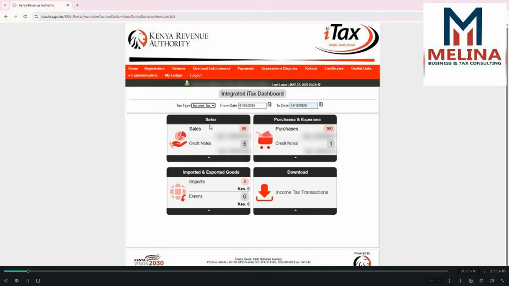I have all my sales that I generated through the eTIMS, no matter what solutions I used. In case I used eCitizen, the eTIMS portal, or even the TIMS machine, this will have all the populated data for that particular period. So I have got my sales and the total amount below. I have my credit note. These are the numbers of transactions, and below here you'll get the total.